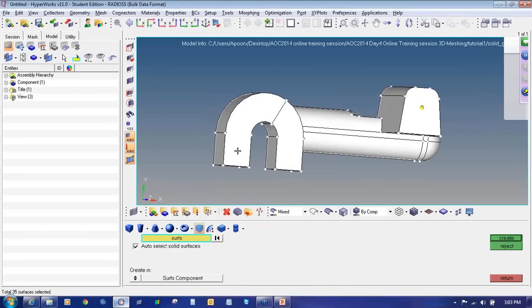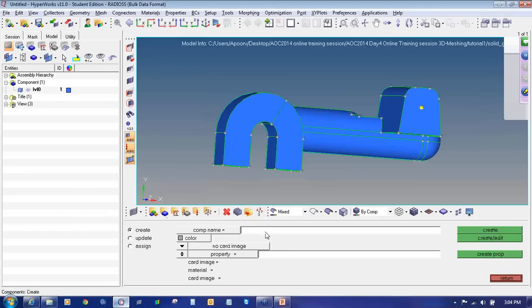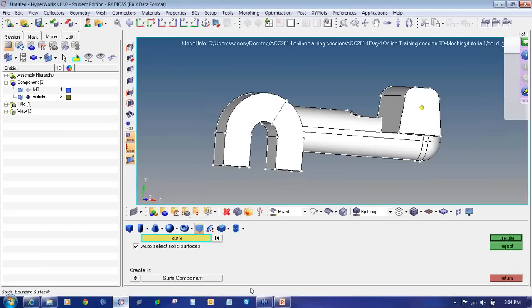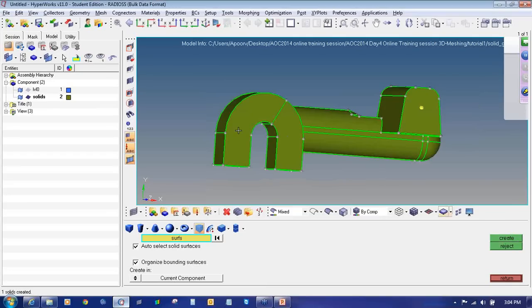Then check the auto select solid surfaces. So it will automatically select the enclosed volume and create the solid. And you can shuffle it here from surface component to current component. So make it as the surface component, so it will directly go to the component in which the surfaces are. Or you can create a new component like solids. Give it a different color, create, and toggle it down to current component and say create.